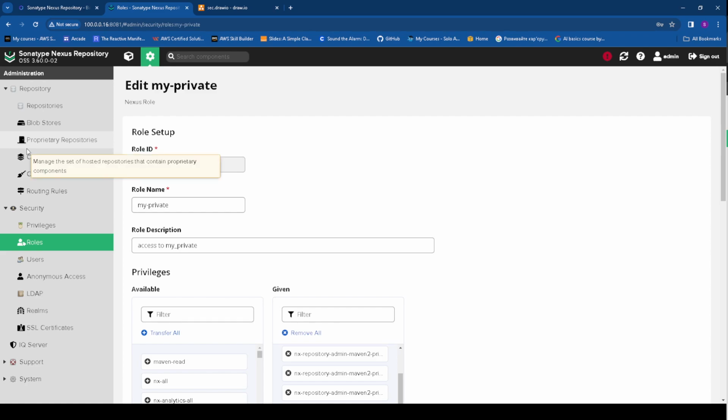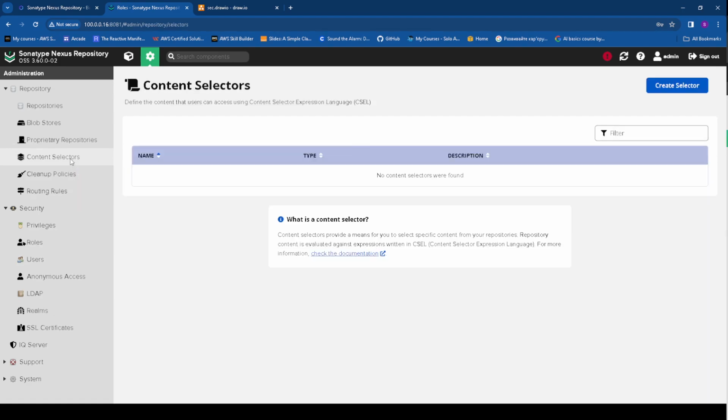Next possibility is content selectors. Content selectors allow us to define what content can be accessed inside the repository. Think of it as virtual slices of what you can see, what you can update, the whole read, update and administer concept, but used as a selector for a specific path inside the repository.